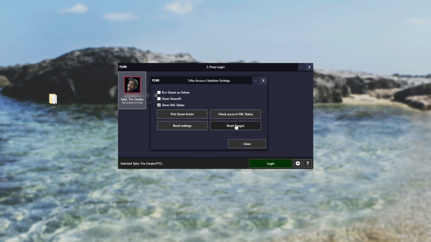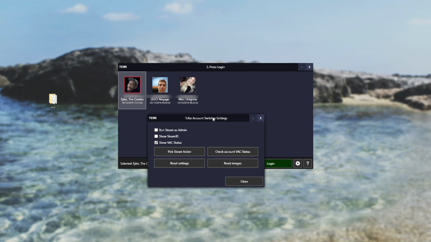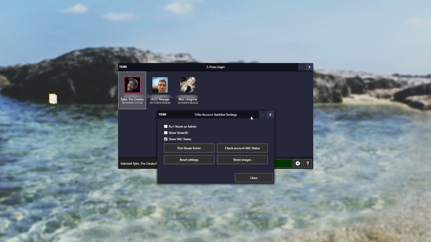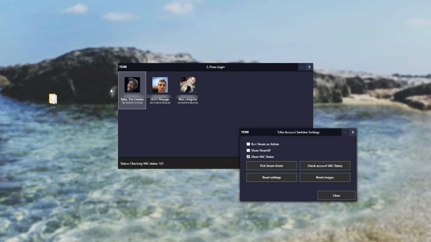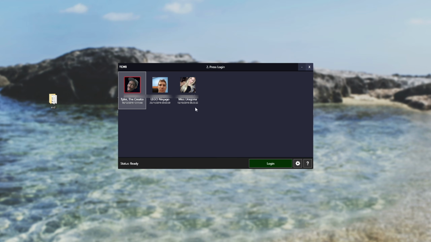Then of course you have the ability to reset the images to download them again, because this won't automatically update the images every time you start. Why is that? Well, it's simply to make sure that bandwidth is kept down low and uses as little as possible to be as efficient and fast as possible. Pressing the check account VAC status will get rid of everything over there and check the status of each one. Picking your Steam folder is what you'll be using if you don't have Steam installed inside of Program Files x86. And that's about it for the screen.